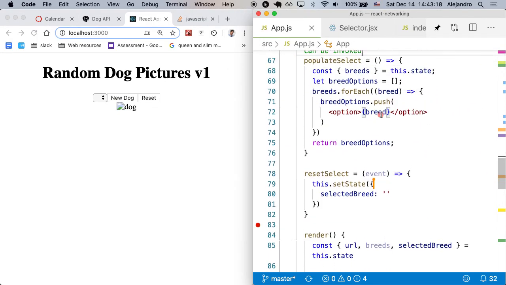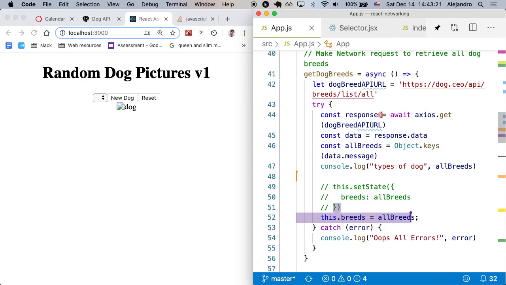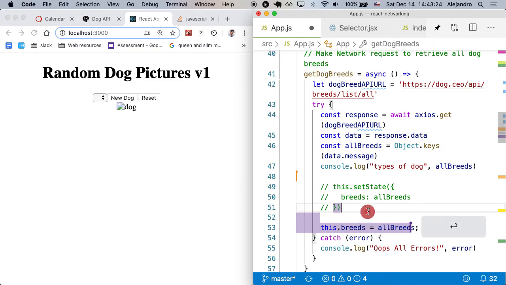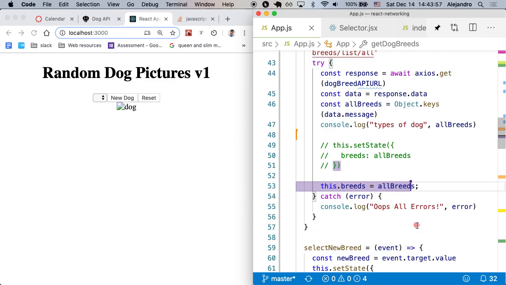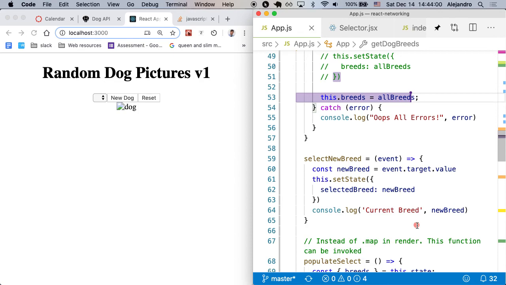So let's go back here. The get dog breeds. I was thinking we don't need the breeds in the state because they are not going to change over time. We only need to get them once and display them once, right? So I was thinking we don't need to set it in the state. We just call it in the class itself. But then we get that problem that because we're not setting it to the state, we never get a re-render. And then render never catches the array of new breeds, basically.